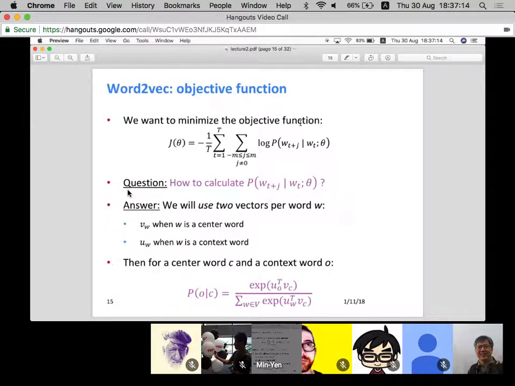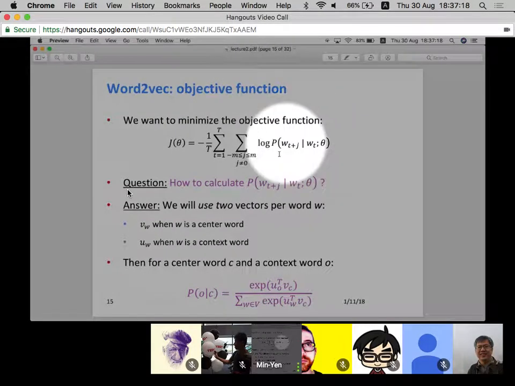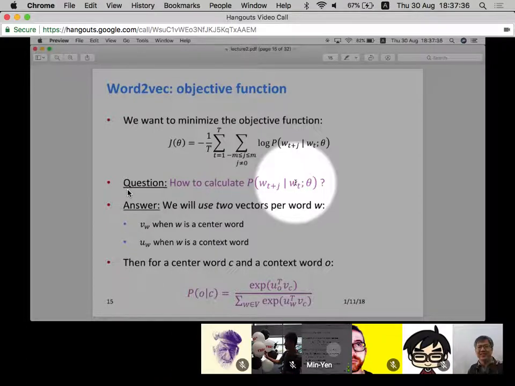So we have to calculate this probability, right? How to calculate W_{t+j}, given the fact that I know W_t and I know the parameters of my network? My parameters are usually called theta or W, depending on which version of math you subscribe to. So here we're using W to mean word, so it's not the weight. Let's just be clear about that.